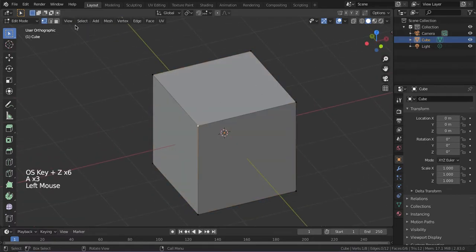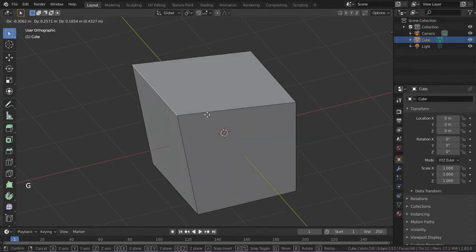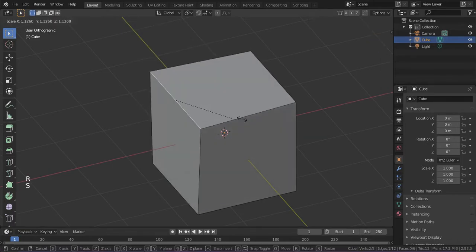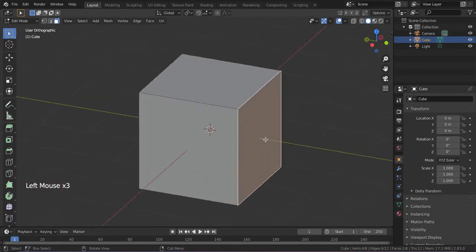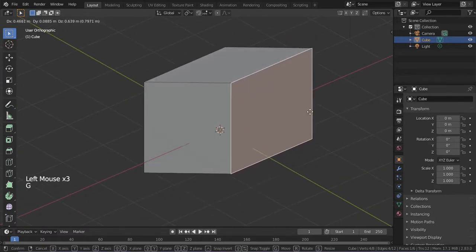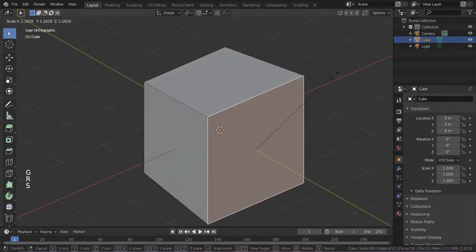So that is Vertex Select, but if we come over to Edge Select, now I can select just an edge and do the same things as grabbing, rotating, and scaling. And finally, if I go over to Face Select, I can select just a face and use the same tools of grabbing, rotating, and scaling.